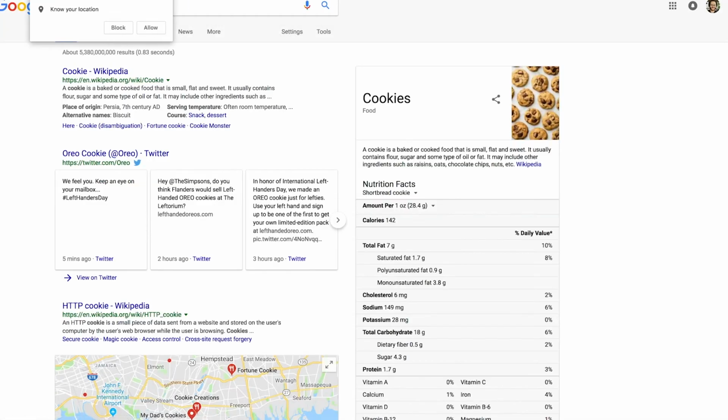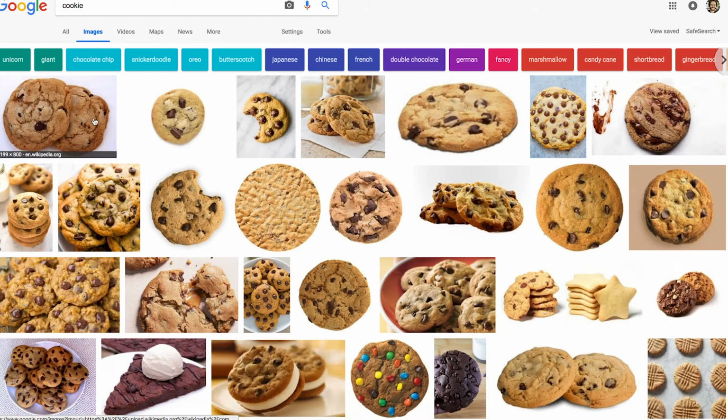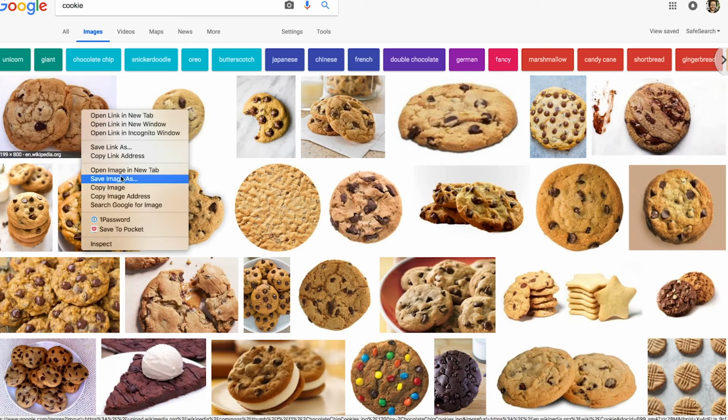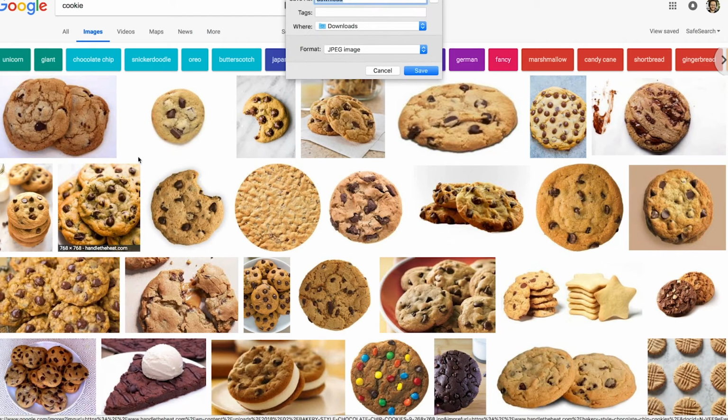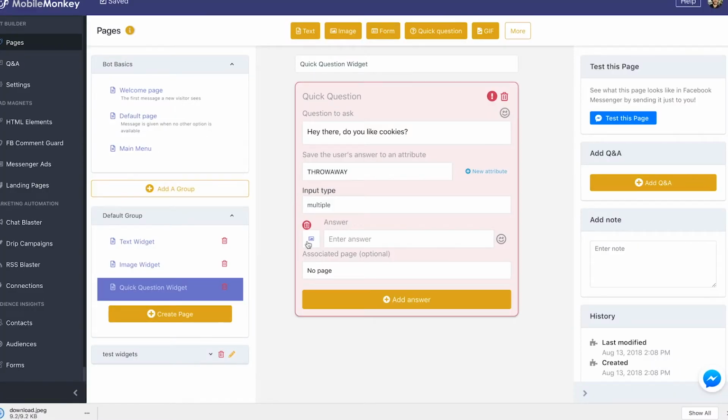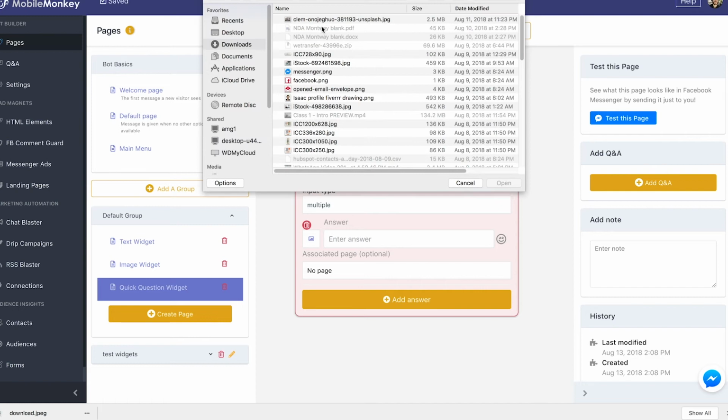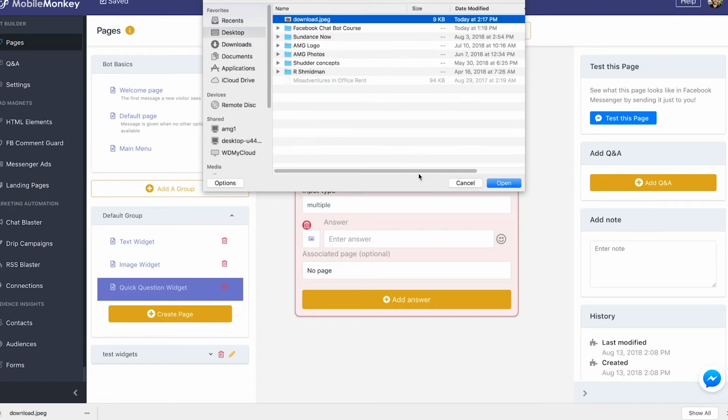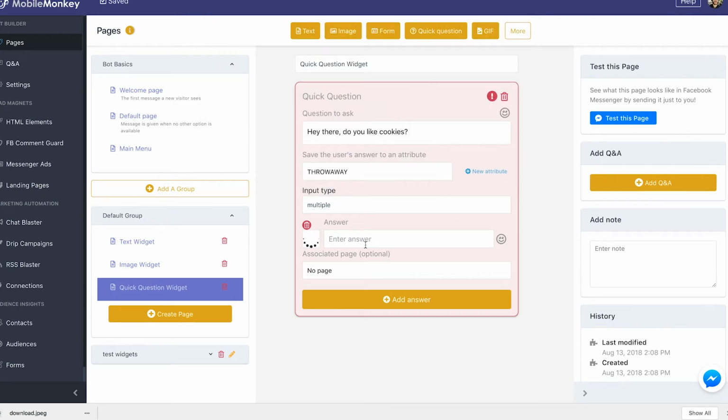I'm going to go find an image of a cookie on Google, if I could spell it right. Images. Let's just save this image here to my desktop. Go back to MobileMonkey, click the image icon, and I could add my little cookie here. And I could add an answer saying, I love cookies. And I could also associate a page.